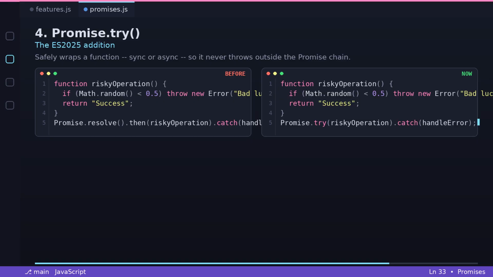function riskyOperation() { if (Math.random() > 0.5) throw new Error(); return 'success'; }. Old error-prone way: Promise.resolve(riskyOperation()).catch(handleError). New way, safe whether the function is sync or async: Promise.try(riskyOperation).catch(handleError). Promise.try normalizes sync and async functions into the same predictable promise-based flow, one less footgun to remember.